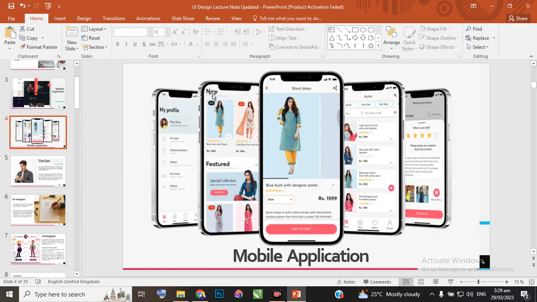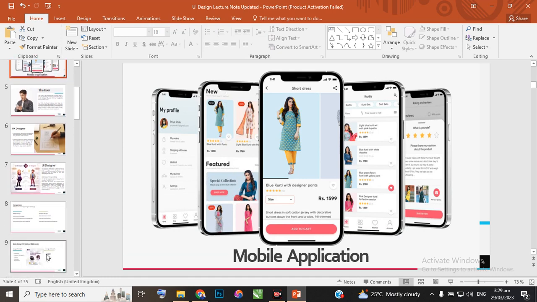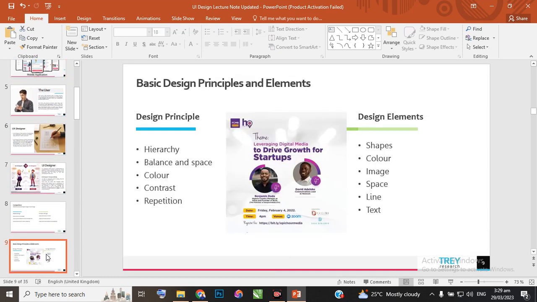Are you seeing "new," "featured"? So this talks about hierarchy, like emphasis. When you see "featured," you know that okay, there are some new collections here, or a sponsored collection if you see "new." So in designs generally, hierarchy is one principle that we make use of. So hierarchy simply talks about emphasis.